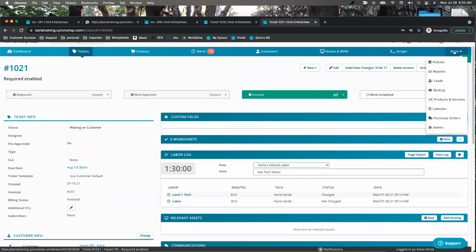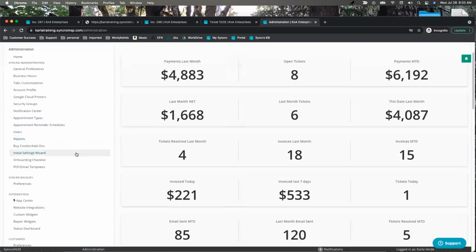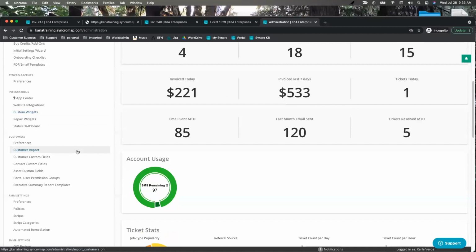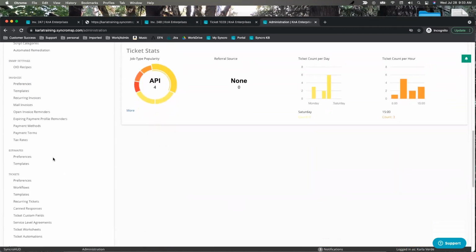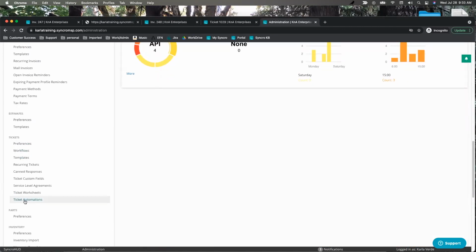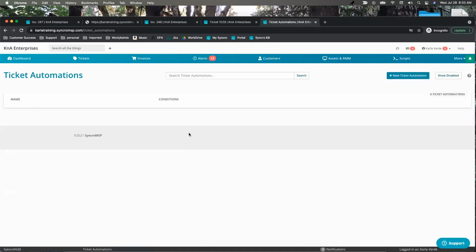So we can automate a bunch of things for tickets. So we're going to come in here to more and admin. Ticket automation is one of my favorite portions of Syncro. And when we get into Syncro 102, we've also got this ability with alerts. But for today, we're going to talk about ticket automations. So we're going to come in here to our ticket automations. And here is where you can tell Syncro when a thing is true about a ticket, I want you to take some kind of action.